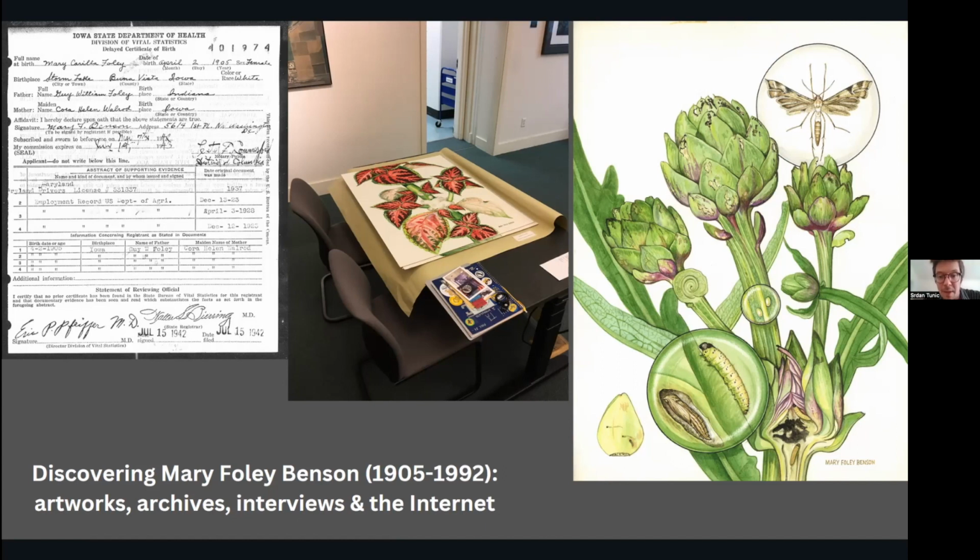I spent a lot of time in Shields Library, that's the image in the middle, photographing her work and finding more information about her, and also researching the artworks in the Bohart Museum, which you can see on the right side. Luckily, a lot of material has been digitalized.